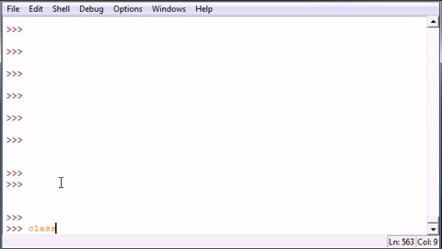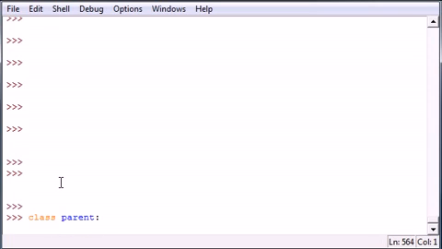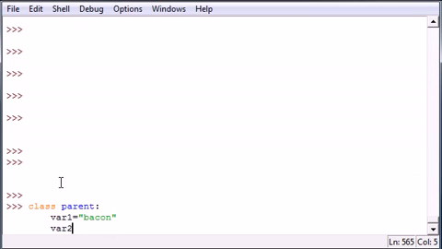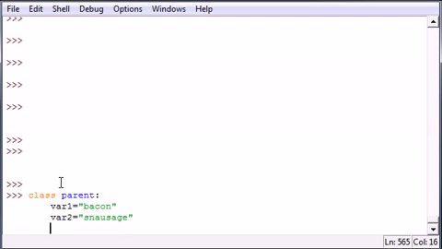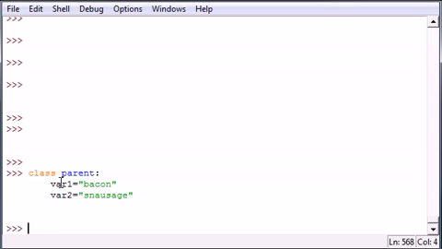First, we need a class, and let's call it parent. And in this, let's just have a couple variables. Let's put var1 equals bacon, and var2, which stands for variable 2 in case you guys can figure that out, stands for sausage. Ooh, not bad. Next, let's go ahead and make another child class.